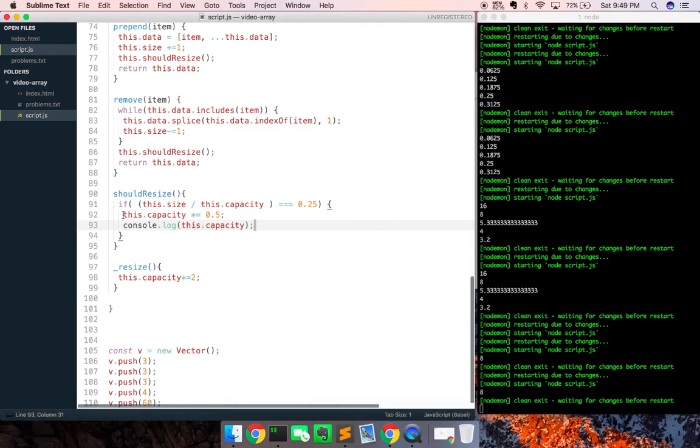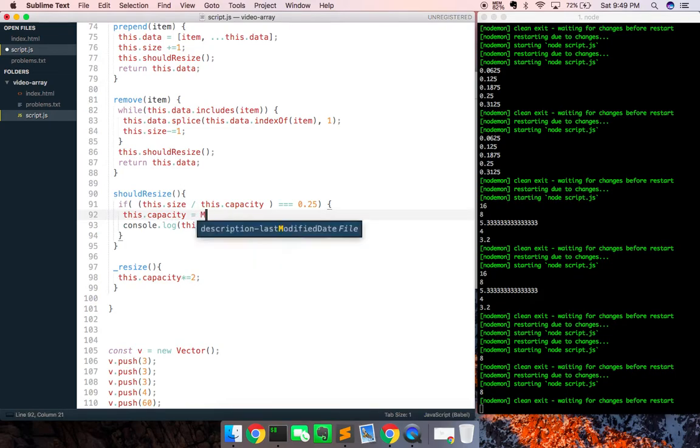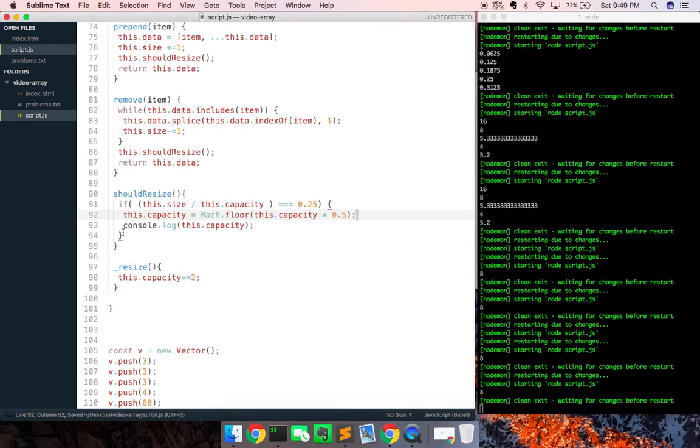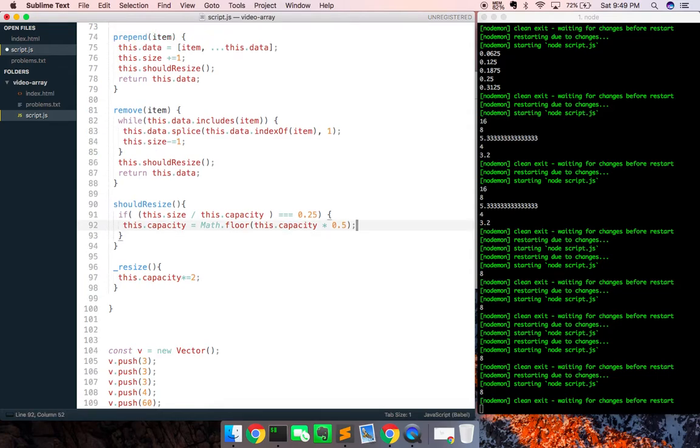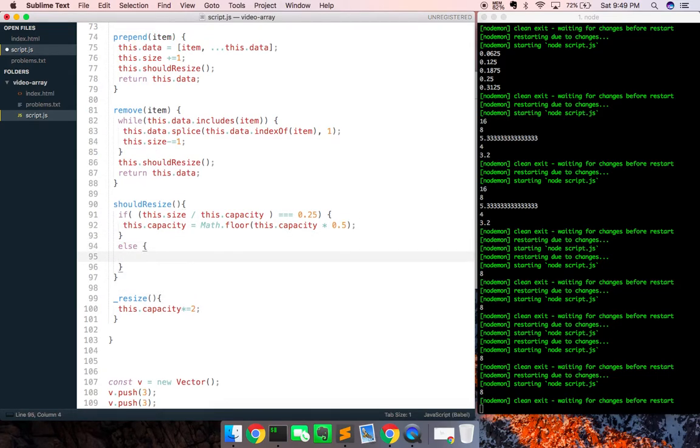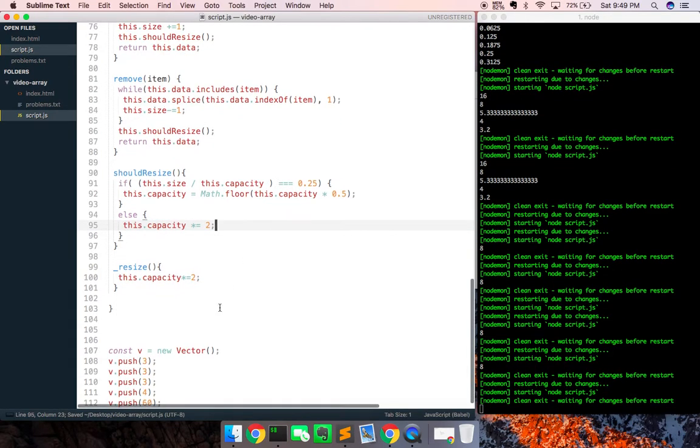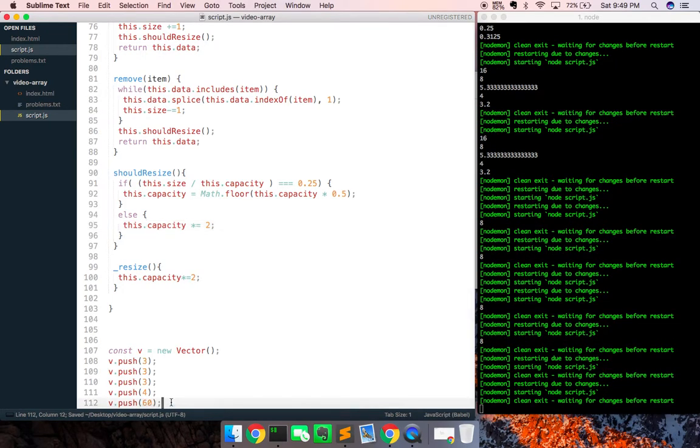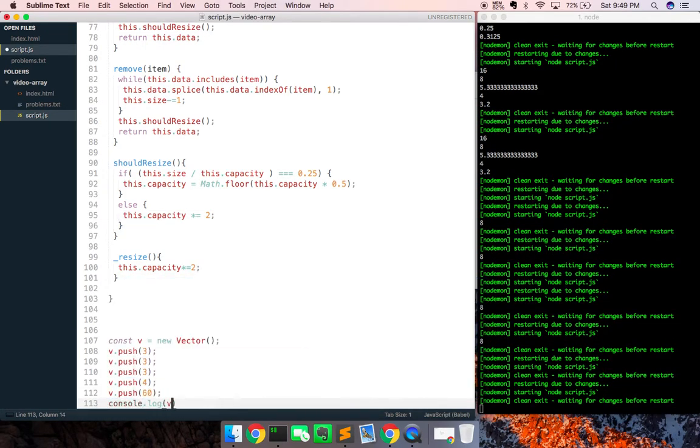Probably want to do this.capacity equals Math.floor. Probably just floor it. this.capacity times 0.5. 8. Okay, cool. So that's our first condition. Otherwise, what we can do is just say this.capacity *= 2. All right, so now let's look at what v is.